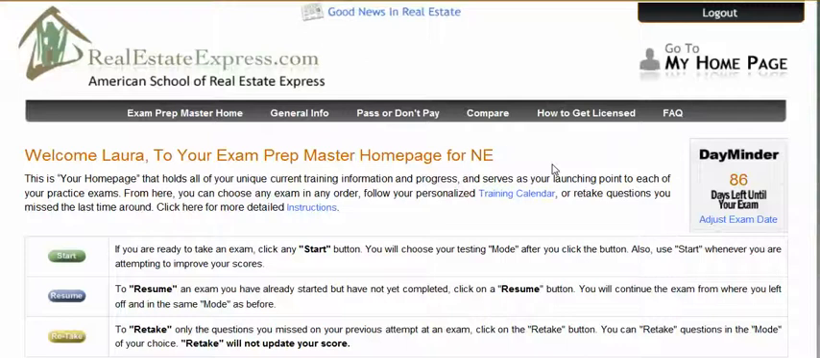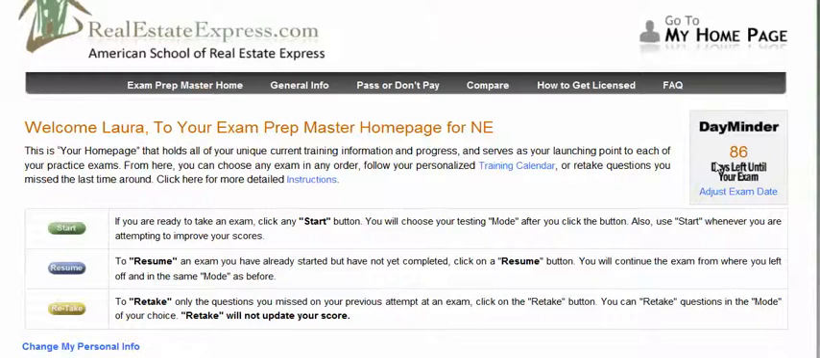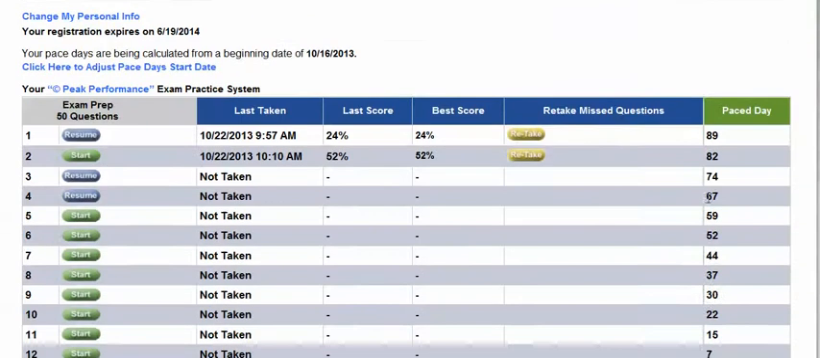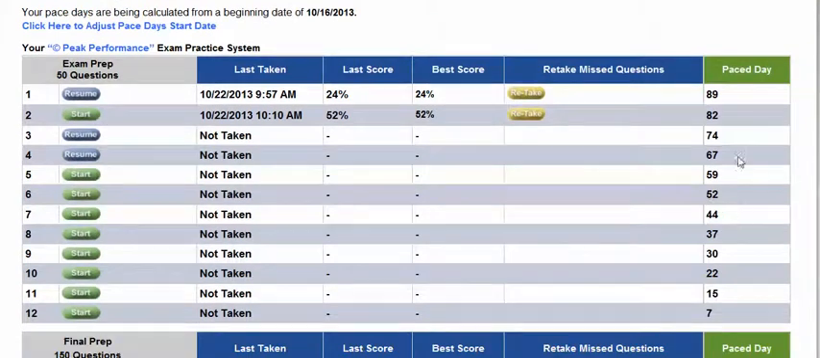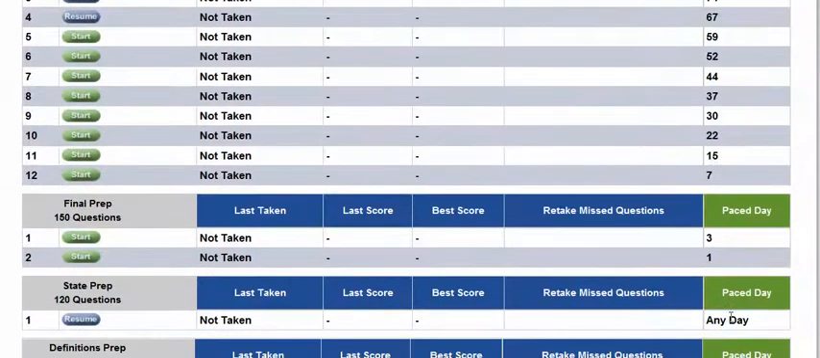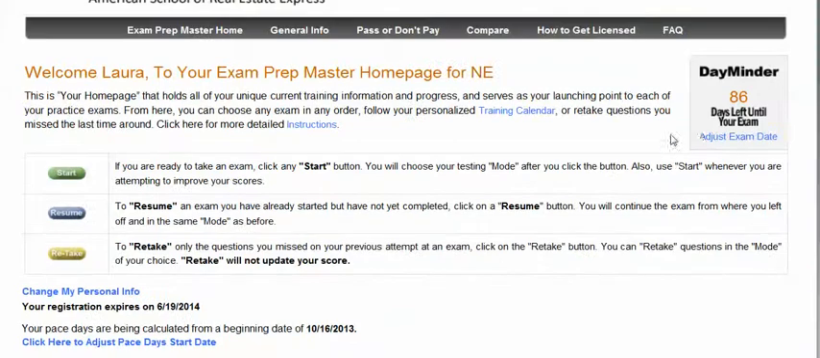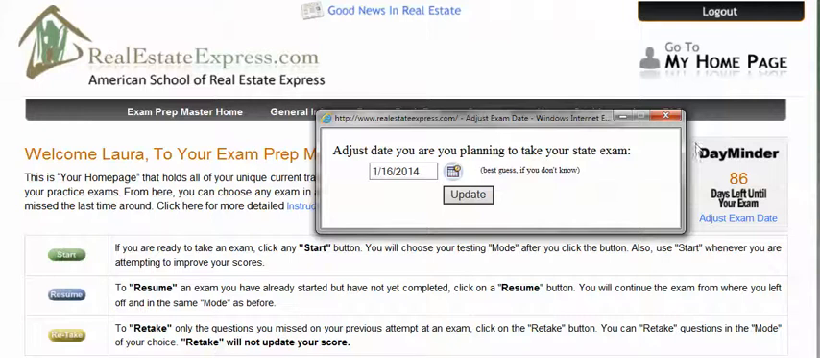Let me just take a moment and show you some features that you have here. You have a Dayminder, which is kind of like your training calendar. You get to put in what day you plan on taking the state licensing exam, and it's going to set up a program down here to tell you how many days out from that exam you should be taking each one of these practice exams. If you want to change that date, you just click there, and you can update that date from here.